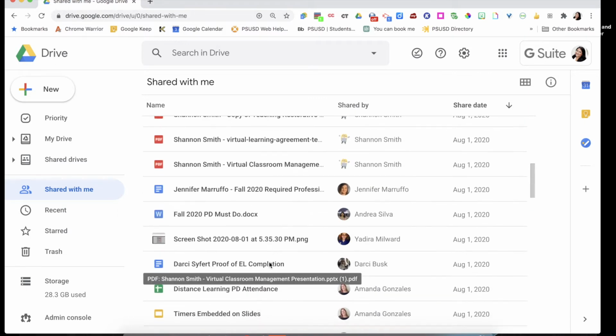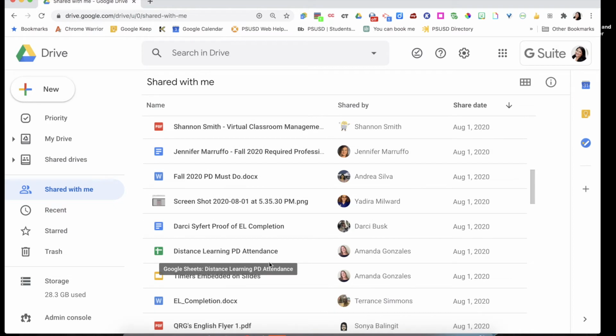So you'll see that there's different people that have shared things. And also it depends on the type of file. So sometimes people create a file and they put share with anyone in PSUSD. So then that means that anybody has access to viewing it. So that's why sometimes you might see names here that you don't recognize, and it's not that they intentionally shared with you, but they made a document that was available for anyone in PSUSD to open.